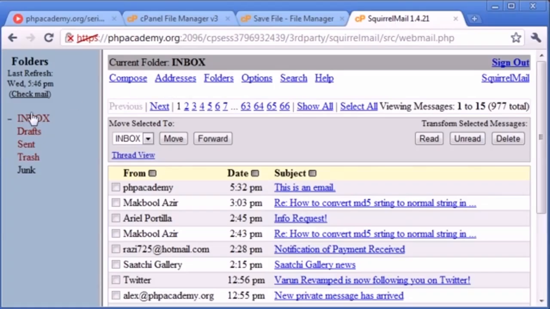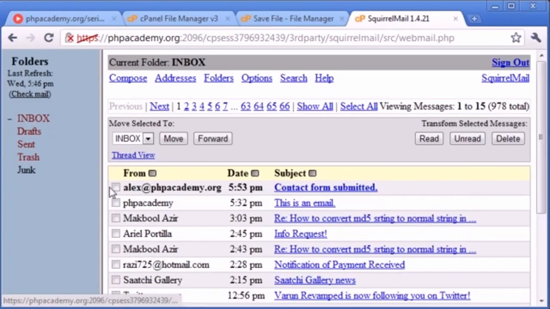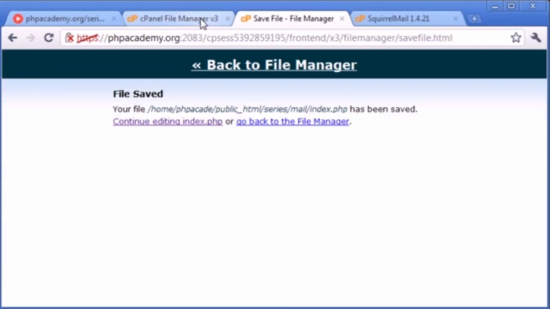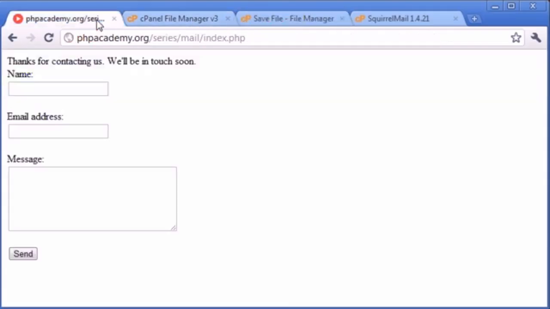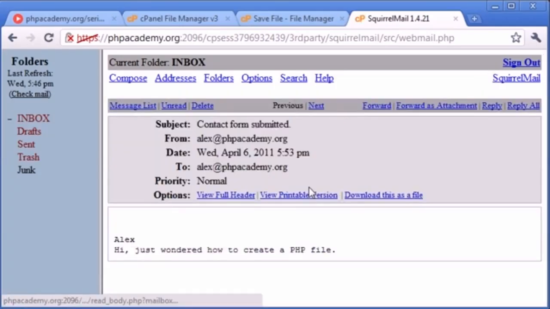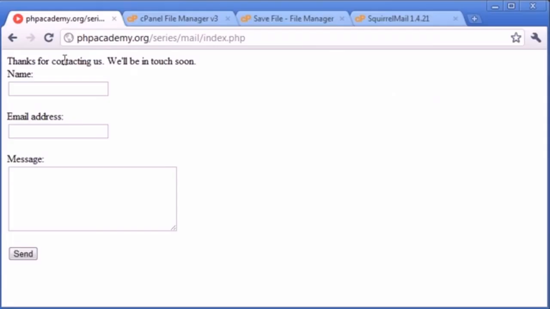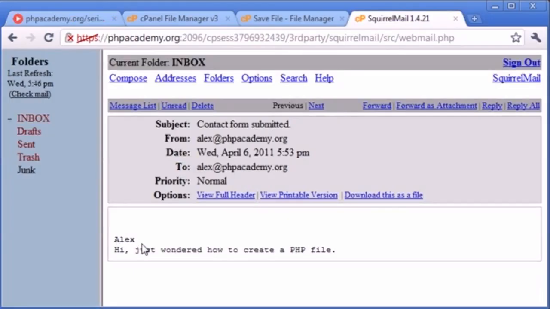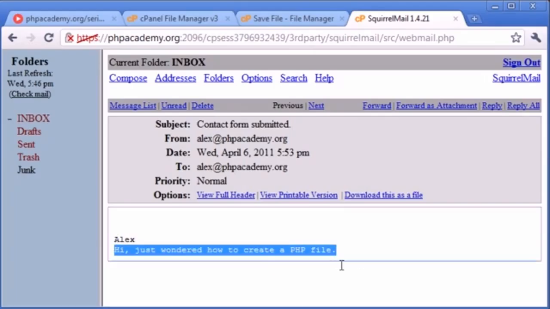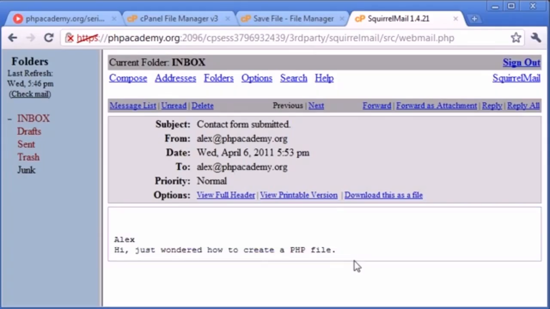Let's go over to Squirrel Mail and click inbox, and you can see that I've got an email from alex@phpacademy.org. Remember, the email address that we are saying it's from is this email here that we filled out. Let's go ahead and click on it. Okay, so it says now Alex, this is the user that has submitted this form, so the name of the person that submitted the form. And then, like I said before, we're breaking down and we're saying hi, just wondered how to create a PHP file. So we've got the name of the user here, and we've got the body of the text that they filled out in the text area here.